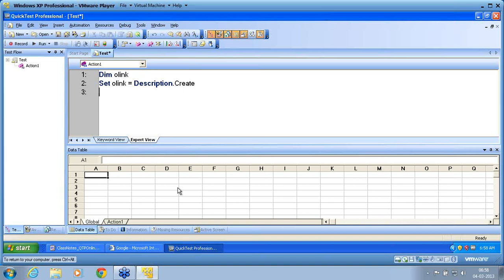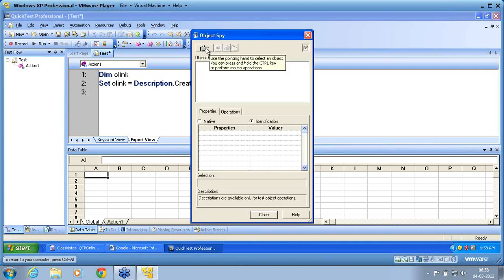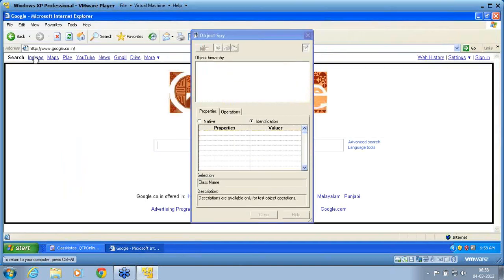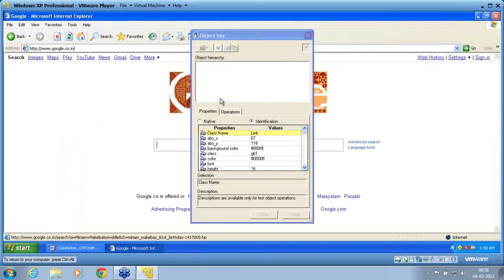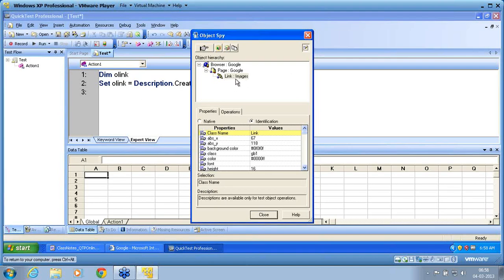What is my next job? I need to specify what the class of this object is, because Description.Create doesn't know the class of this object. If I want all the child objects, all the classes, then I can leave it as it is. I want only link objects. If I want only link objects, I need to treat this OLink as having class link. When I am talking about the class, I spy on one of the classes. I now just spy on images.